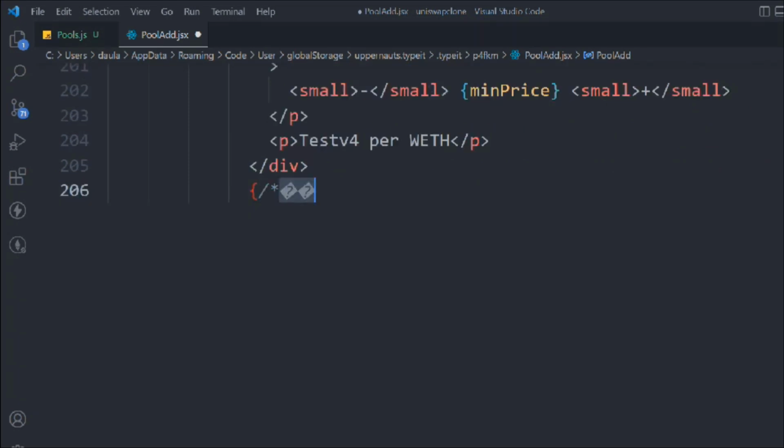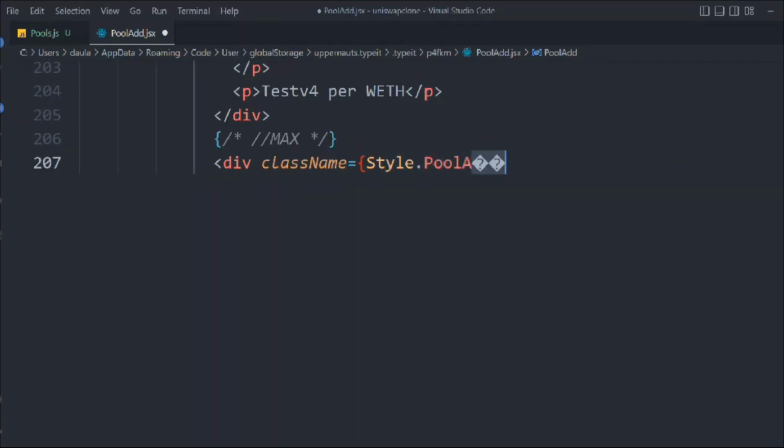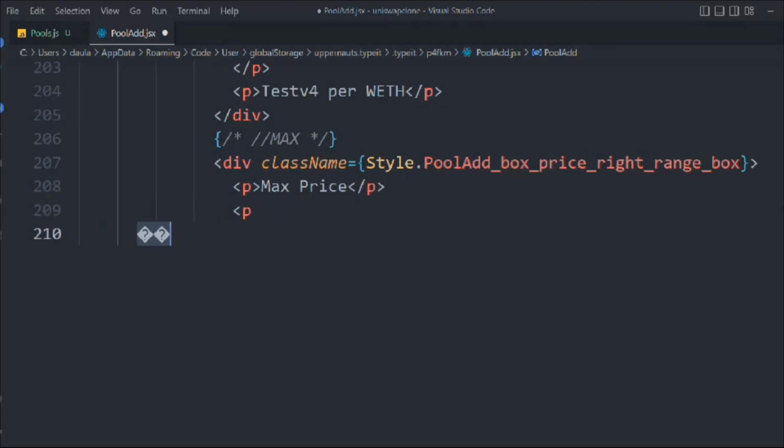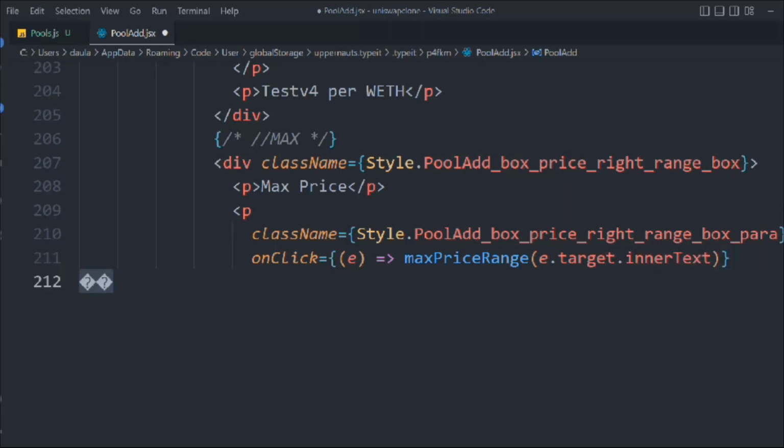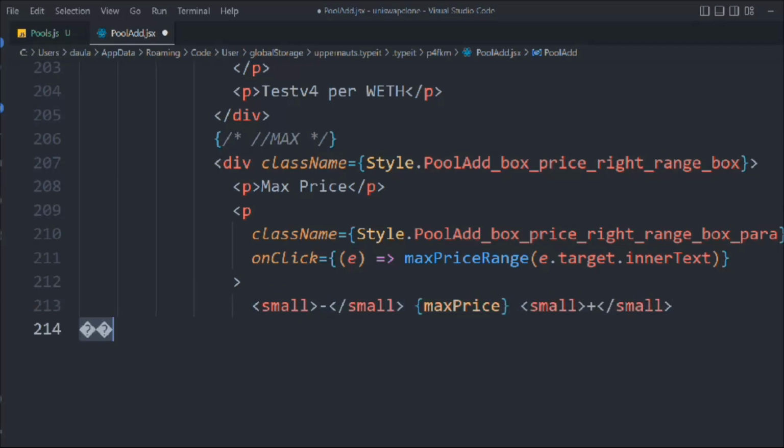Let's take another one, max range. We'll have a pool box price right range box, and the same thing we have to do that we have done above. So let me do it very quickly. Let's have an on click function on this, and the same thing we have to do exactly what we have done here. We're going to pass this e.target.innerText, and we have to get the minus and plus sign. So let me quickly provide that. Minus, we have to provide the max price, and this is going to be plus. This looks fine.